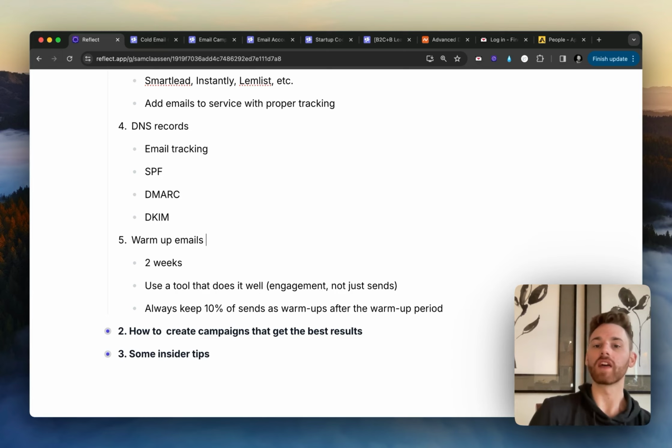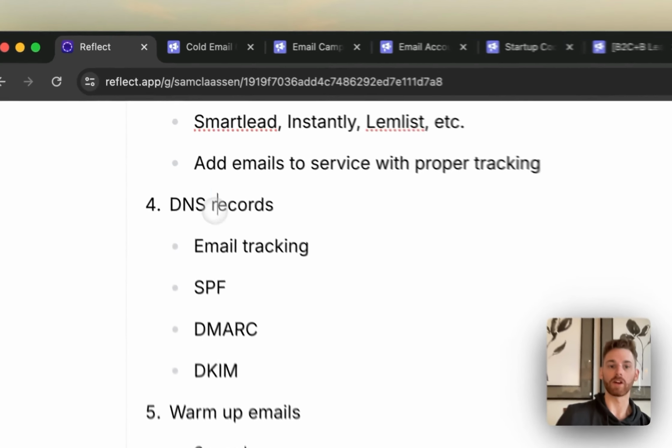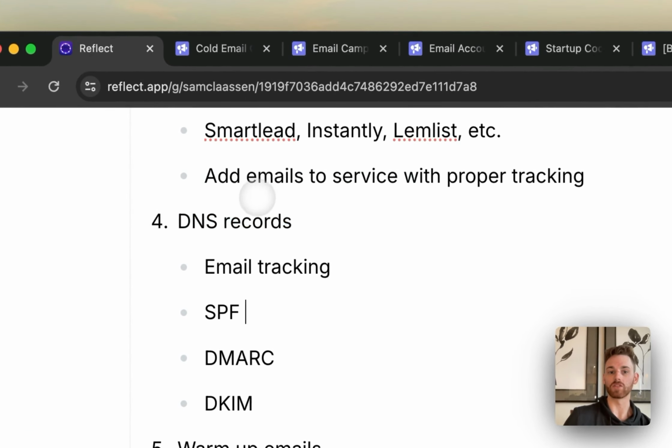But before you do that, you need to do your DNS records. And you actually don't need to do this first. You trigger the warm-up first so that it gets done as early as possible. Then go deal with your DNS records. There are several things you're going to need to do.